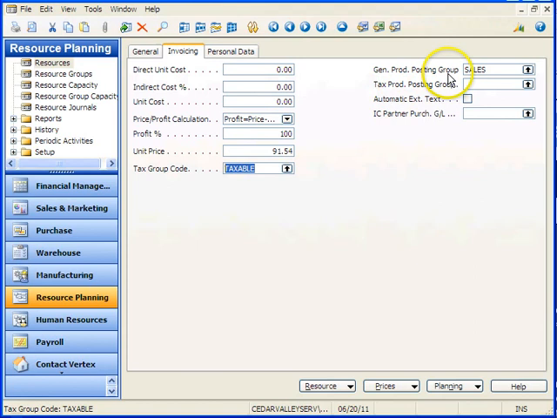General product posting group should always be sales. This simply means that whatever transaction this goes to on an invoice, that it just goes to your trade sales. Beyond that, there's nothing left to do on this screen.